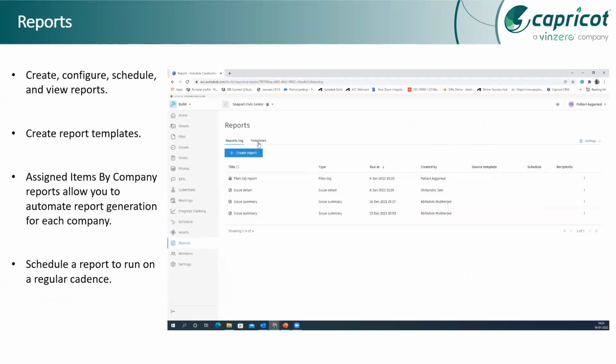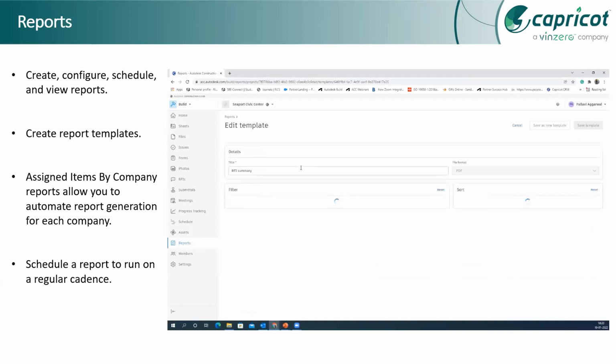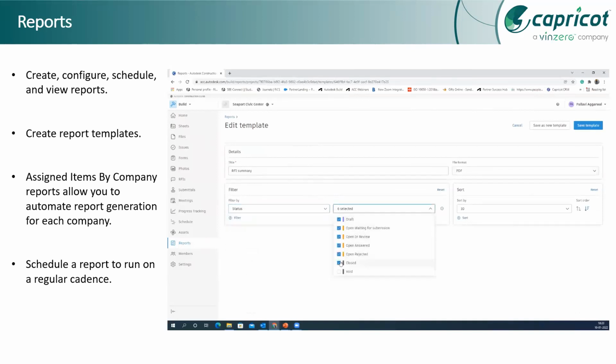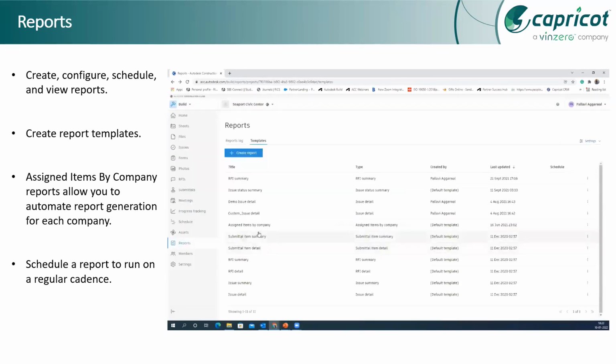So be it RFIs, submittals, meeting reports, or submittal or RFI related reports, all these reports can be extracted in the form of multiple templates which are present within the platform. We can edit these templates depending on what type of information we need in the form of filters. We can create multiple filters and generate reports. And these reports can then be further used as a repository, or we can use them for internal discussions also.